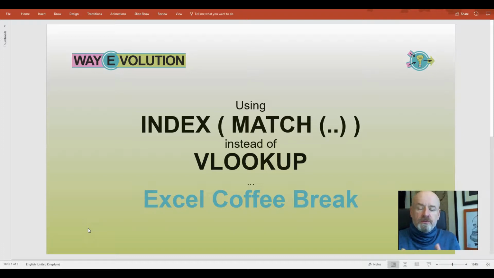So I just want to introduce you to using index match, and hopefully you'll see, like me, that it's just as easy as Vlookup. It's a little bit longer. It's not one single formula, it's two, but it's okay. Once you get used to it, then you'll find it's quite powerful. So let's get straight into it.